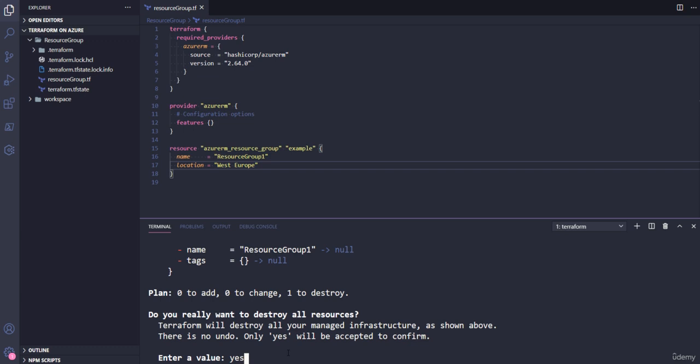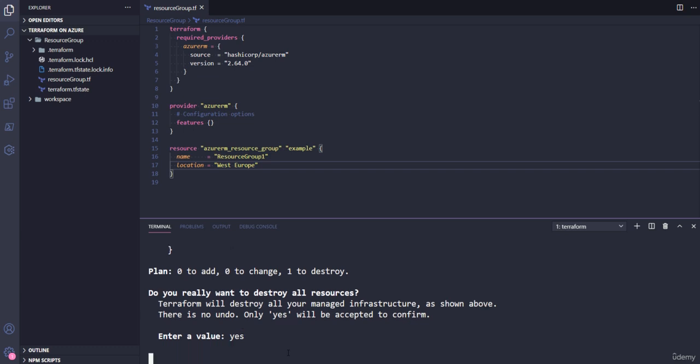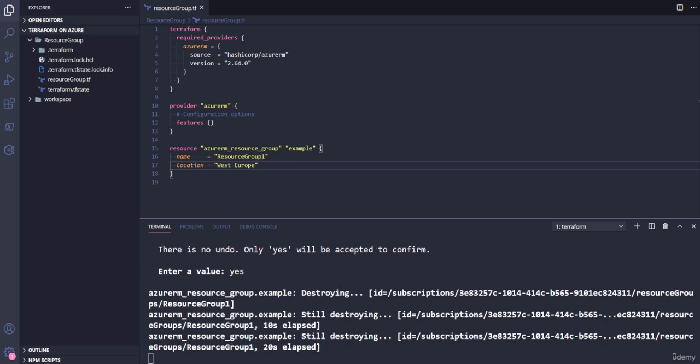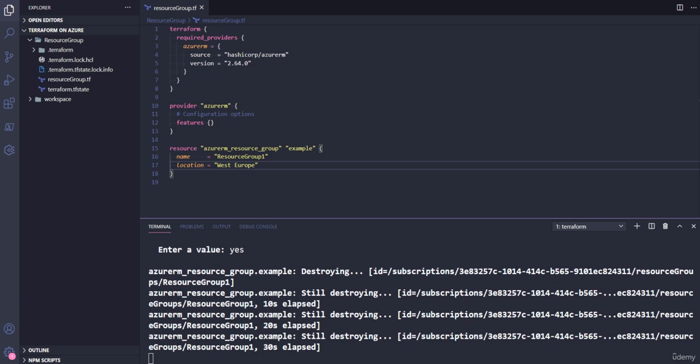So I'm just going to type yes and press enter. So right now it's destroying this resource group. In case your resource group has multiple resources created in it, then it might take more time to delete.